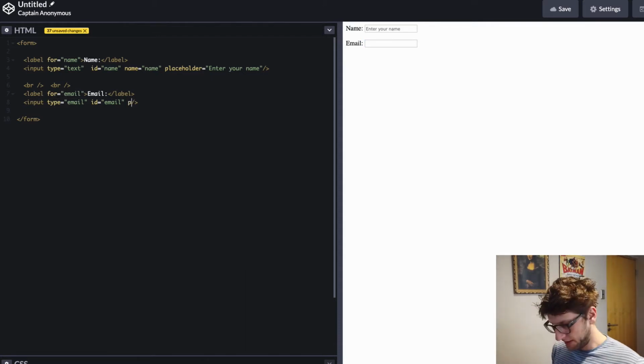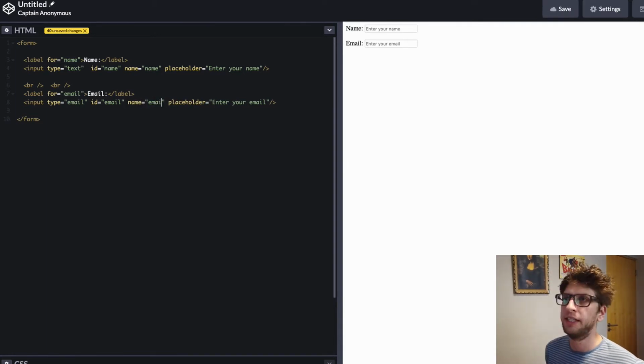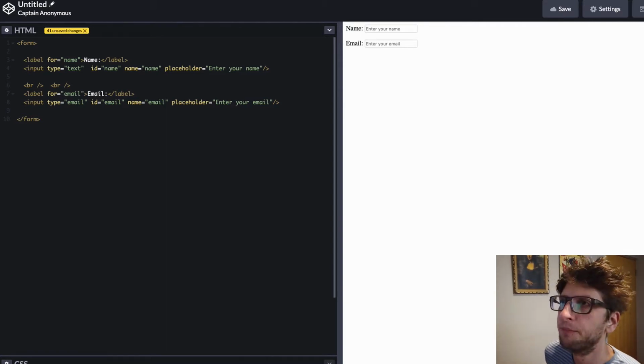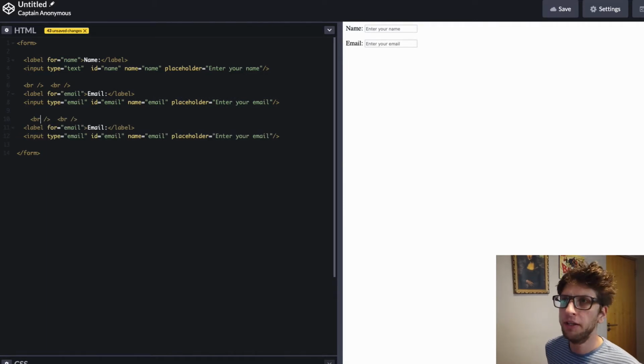Then we can add a placeholder of enter your email. I forgot about this. Let's add the name attribute, and we'll call this one email. Then I want to show a password input. A password input is handy because it creates the dots where you don't actually see what the user is typing. So we can actually just make this quicker. We just copy and paste this whole thing. And all we have to do to create a password is change the type from email to password.